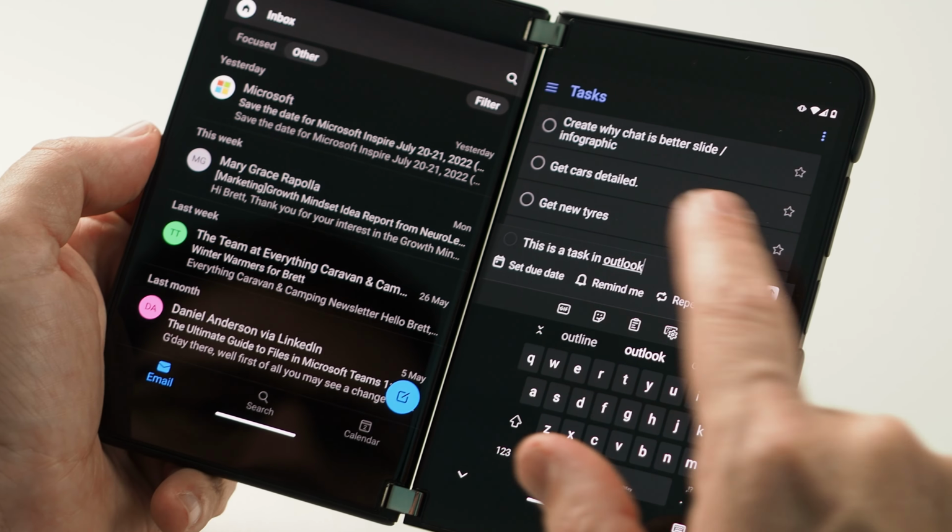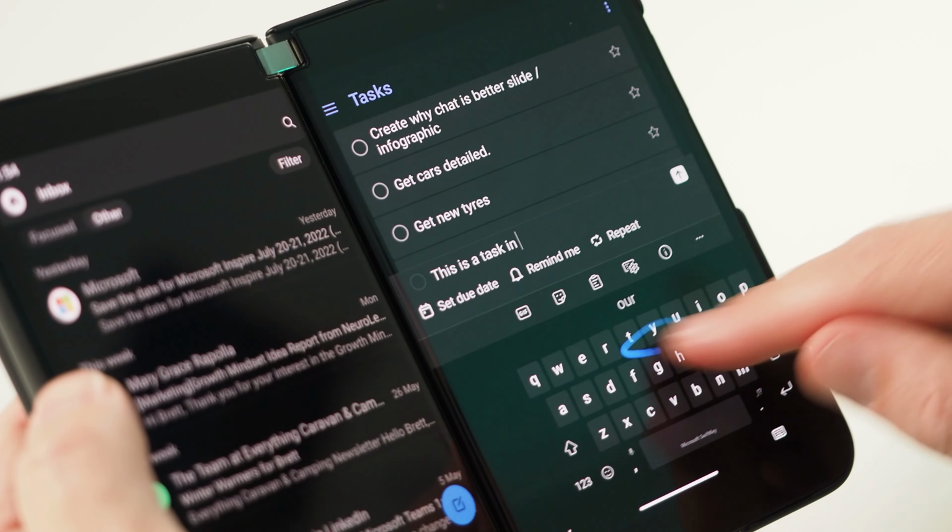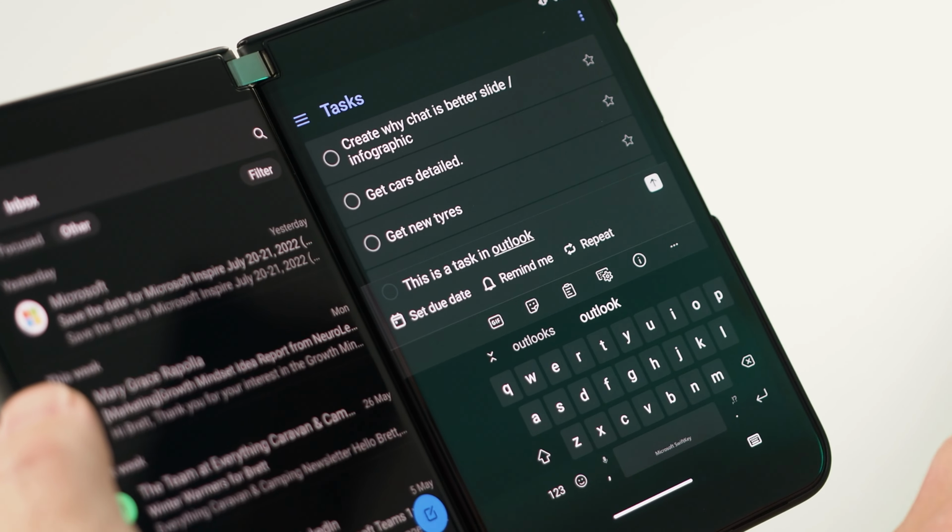You could happily use Outlook on one screen of the Duo, but why when you have two? As I mentioned, I also use the Microsoft To-Do app to manage and track my tasks. And To-Do is actually linked directly to Outlook. It is simply a portal into Outlook's task list. Creating a task in To-Do creates a task in Outlook.